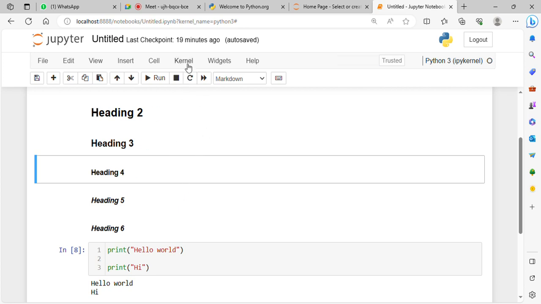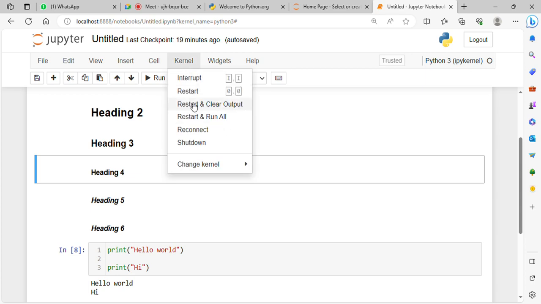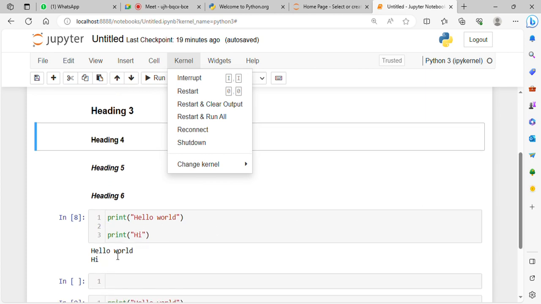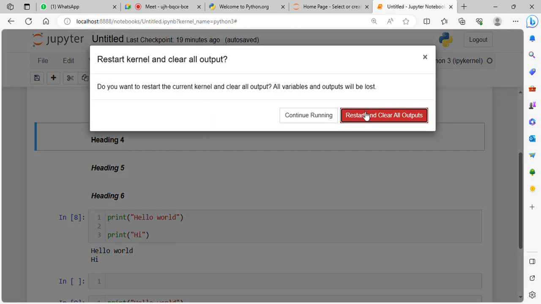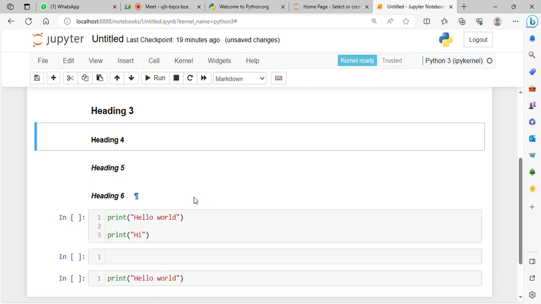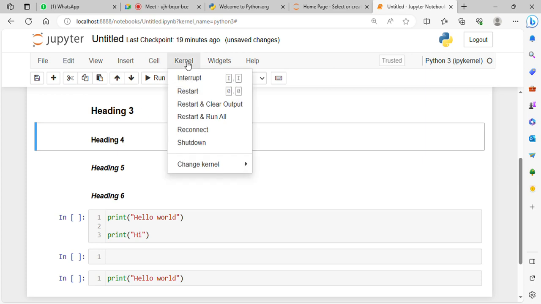Okay, then restart and clear output. Okay, this will restart the notebook as well as it will clear all the output. For example, here we had the output hello world and hi. Okay, if I click on this restart and clear output, it will restart the kernel, restart the notebook and clear the output. Okay, suppose I click on this restart and clear all outputs. It will take some time. Okay, see here the output is cleared.